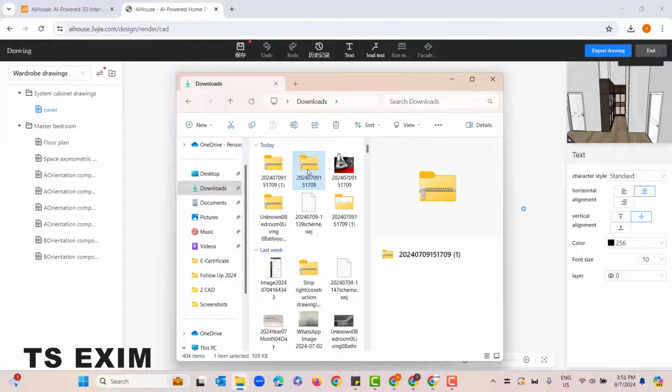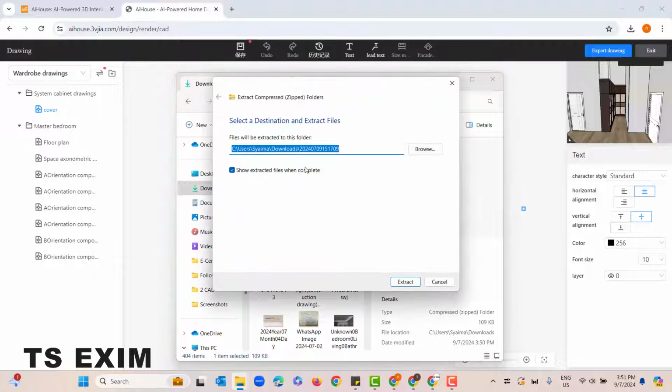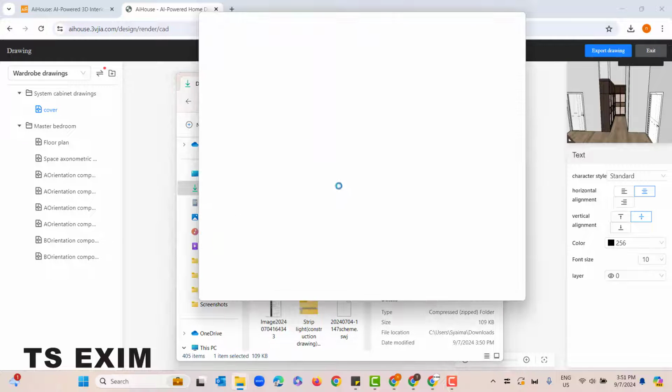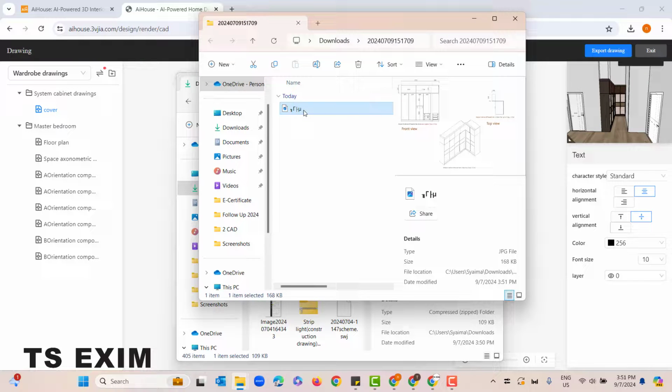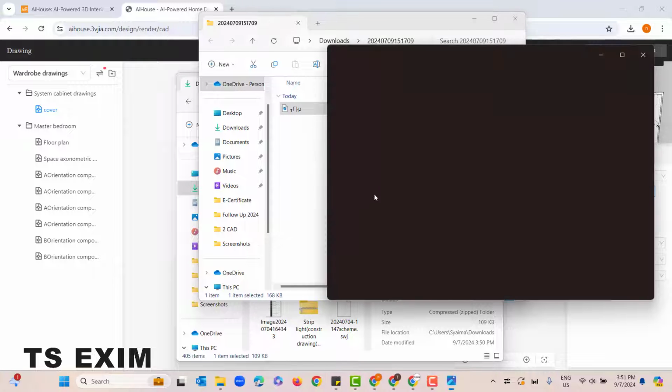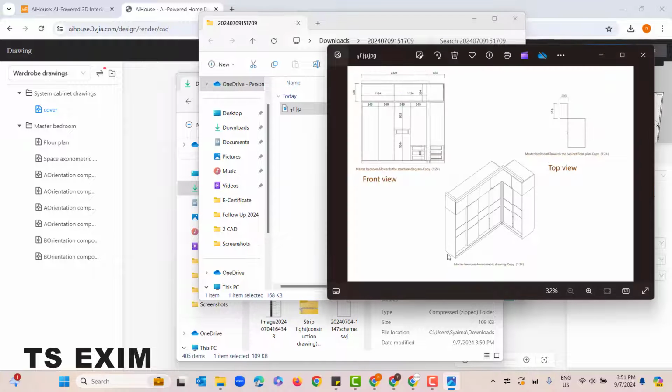This one is an image format. You can right click and extract the file first. Then you can open the image. This is the image format, JPEG.